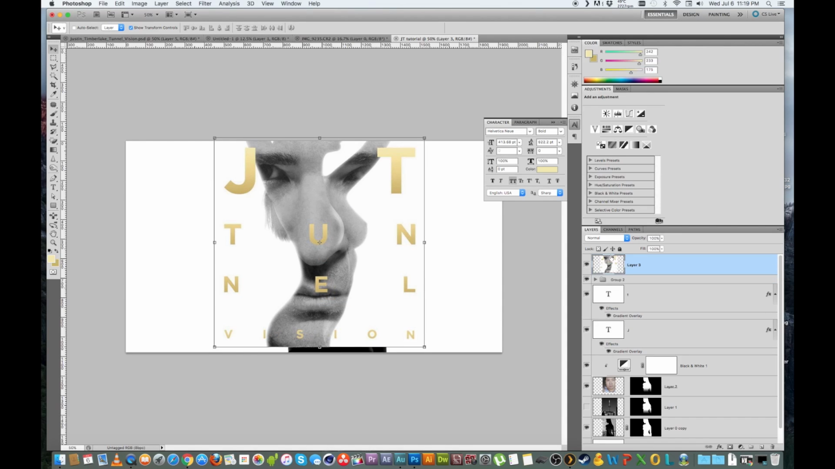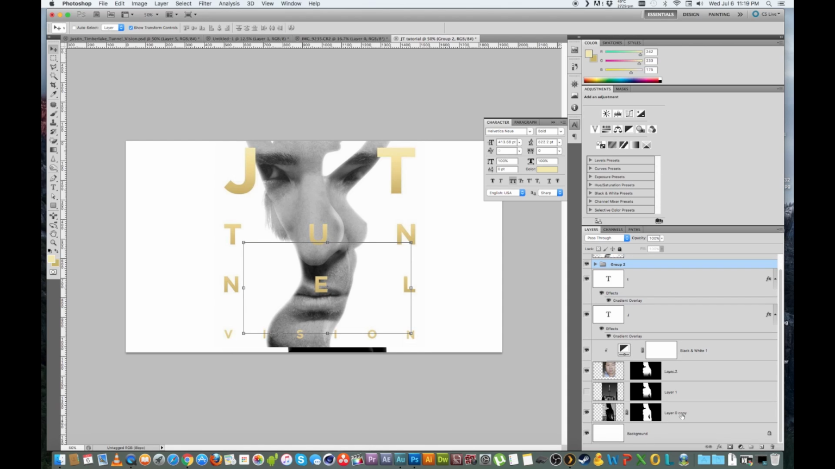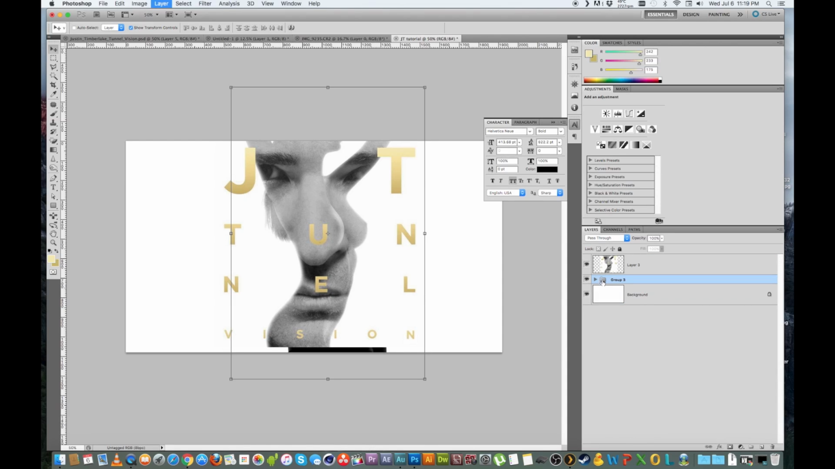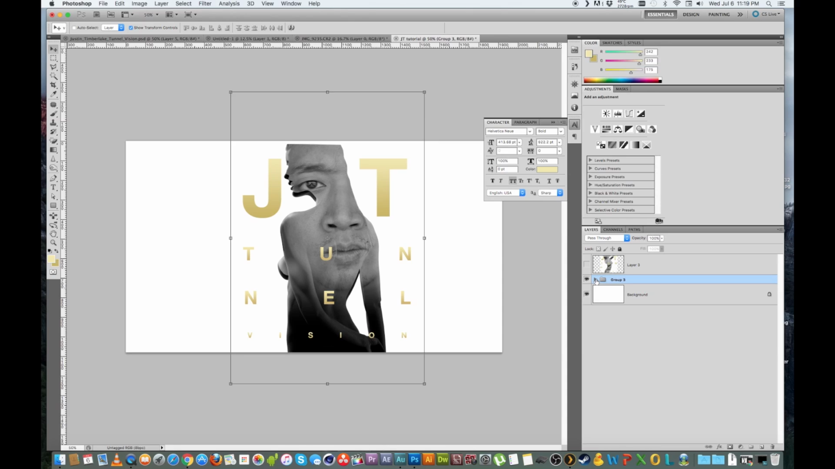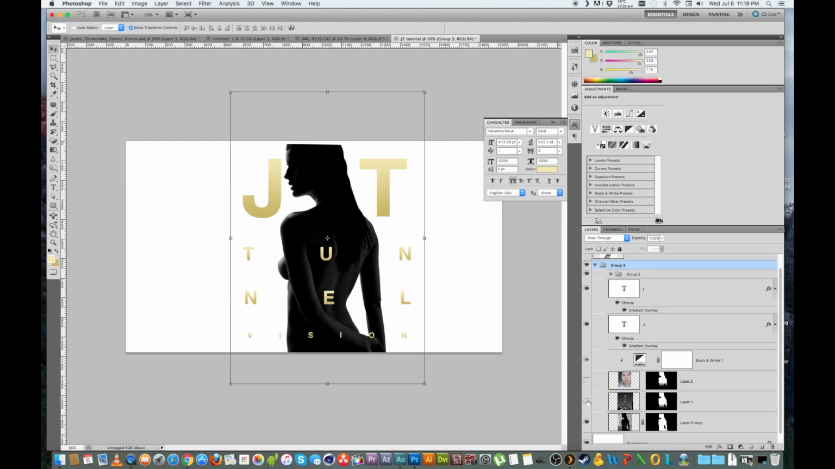So yeah, that's basically how you get this artwork using just a few simple photos and a few simple tricks to the typography. Something like that, you can achieve the same effect, and you can essentially change whatever's in there to whatever you like. So yeah, that's basically all you need to know for this tutorial.